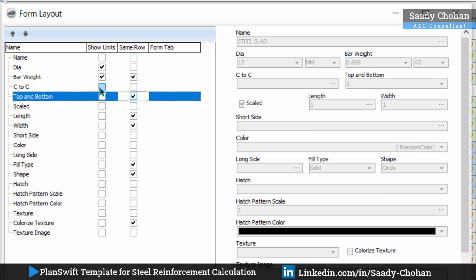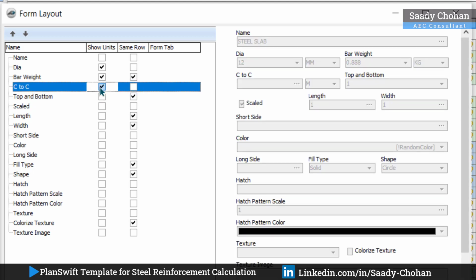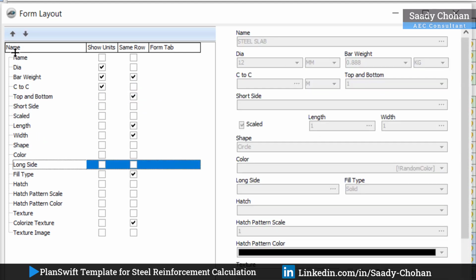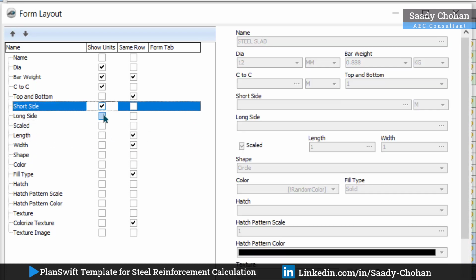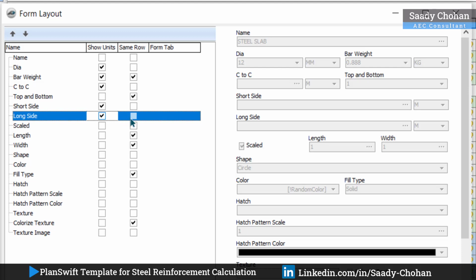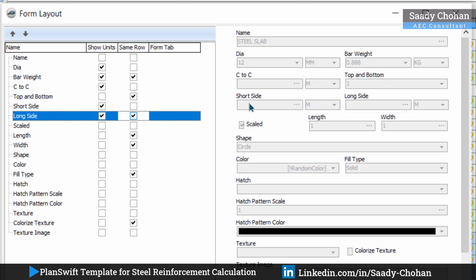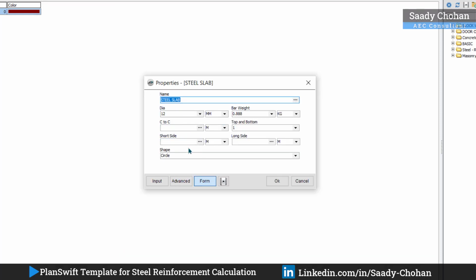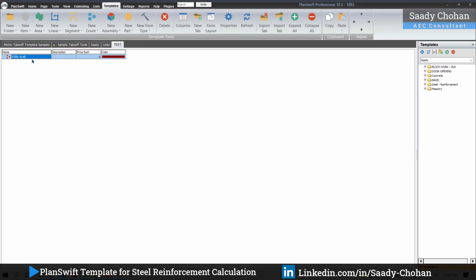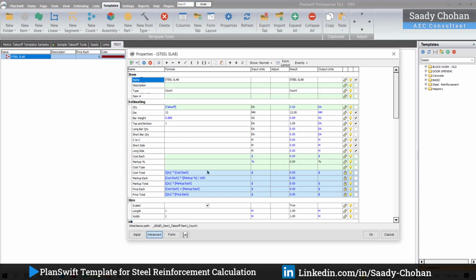And I prefer to see the units for center to center. Here it is. Short side and then the long side. Both of these properties I want to see the units. I have checked, and in the same row. You can see here, this is the view I want to have. Once I'm done, press OK. So you can see here only the things that we really want to see are there. Okay, I think all of it is fine. We can press OK, so software will save it. Right click property, we have to adjust a little bit more.